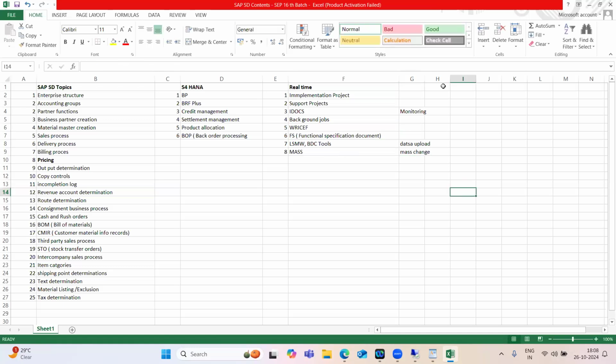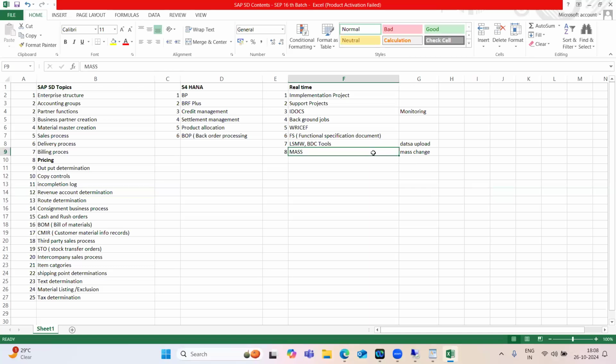For example, if you want to change any field data in the customer master, where around 100 customers are there, with this one transaction code you can change the value in all customers at a time. So these are the important real-time topics. If you know these 25 topics and these real-time topics, then that would be sufficient.